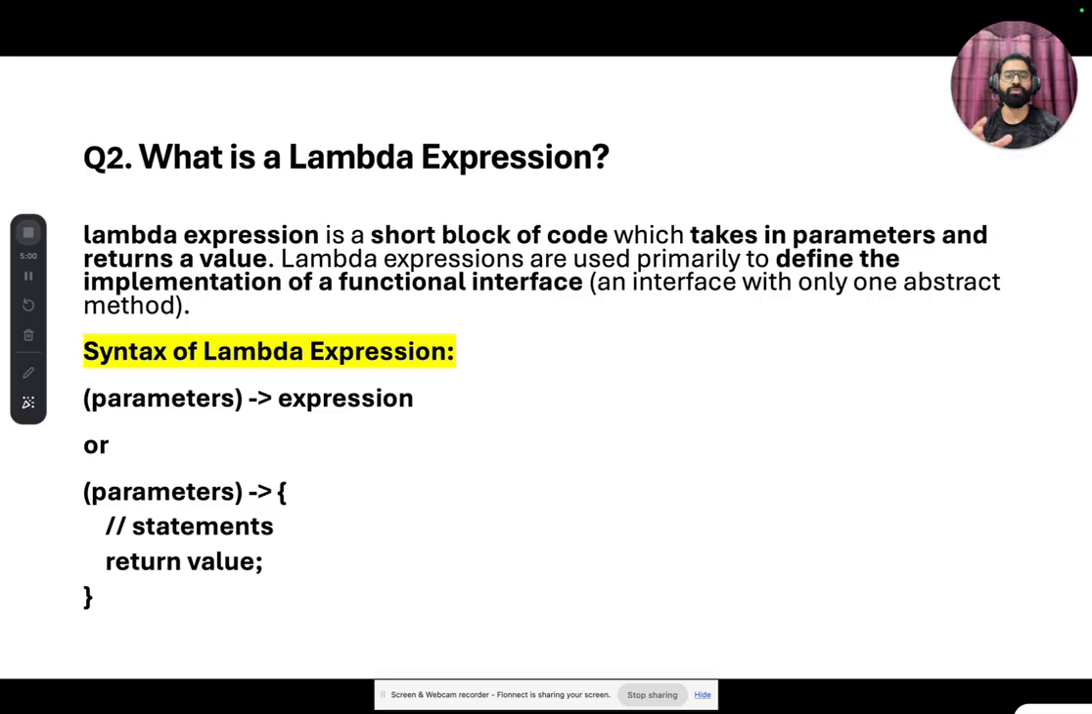And if you are implementing that abstract method in the child class, then you need to override that abstract method, right? So this lambda expression can be used to provide the implementation of that particular abstract method which is there in the functional interface. Okay. So this is about the lambda expression.